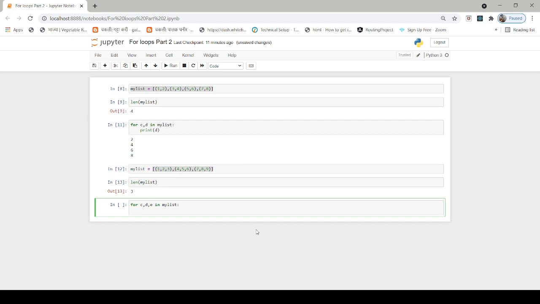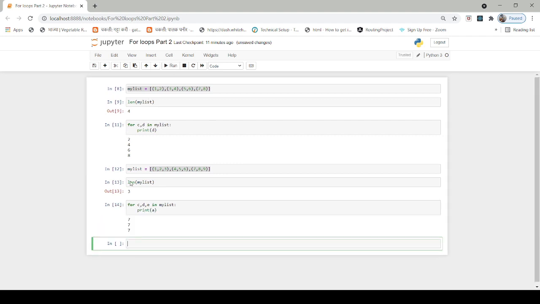So now colon and let's say print A. Print that, it's going to say 7, 7, 7. Let's say C. It's going to say 1, 4, 7. If we say B, it's going to say 8, 8. Let's say D. Let's run that. It's going to say 2, 5, 8, and let's say print E. It's going to say 3, 6, 9. So that's how tuple unpacking works.